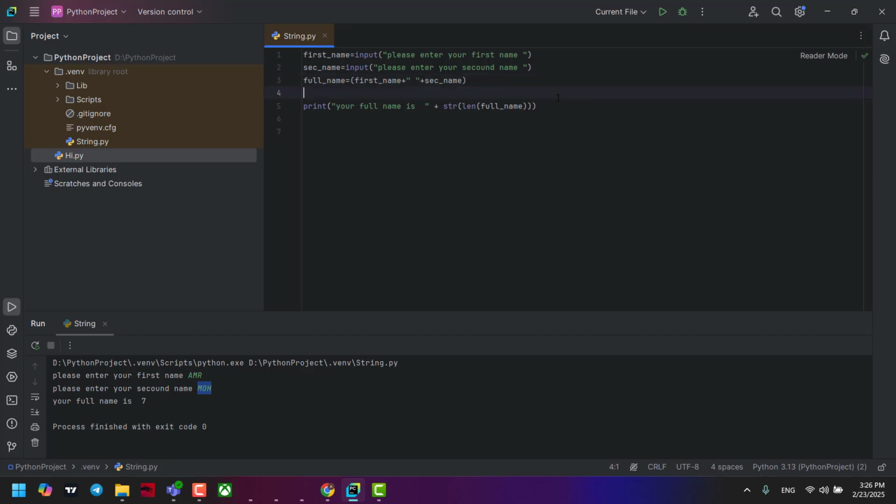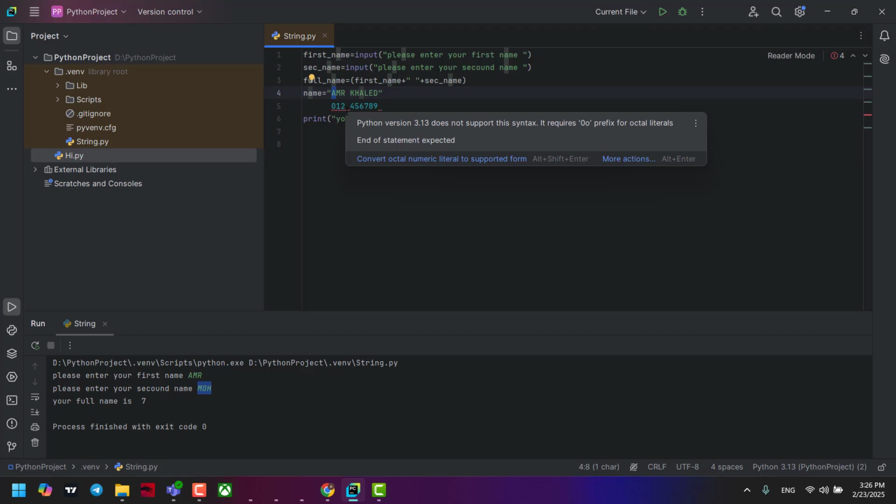Python calculates the characters starting from 0. For example, I will add name equals Amr Khalid. So how will Python start to count it? 1, 2, 3, 4, 5, 6, 7, 8, 9. So if I want to count this, I will start from 0. And this will help me with index, replace and find.